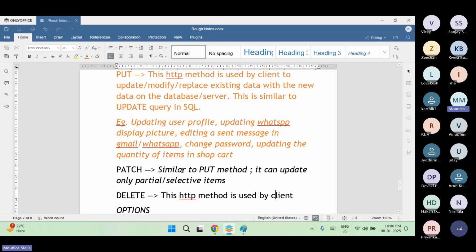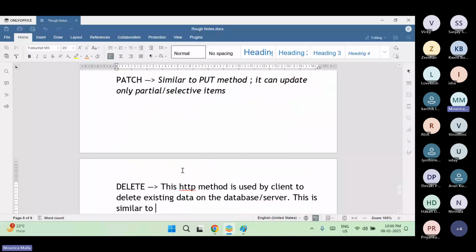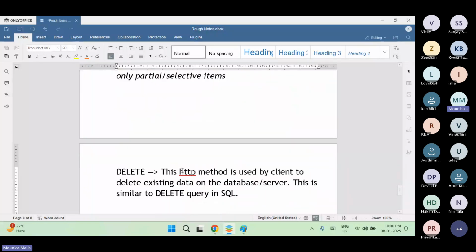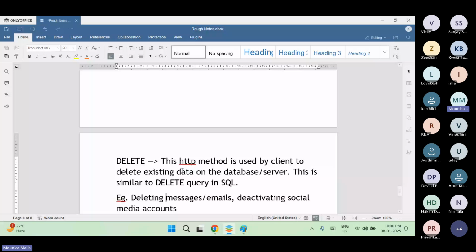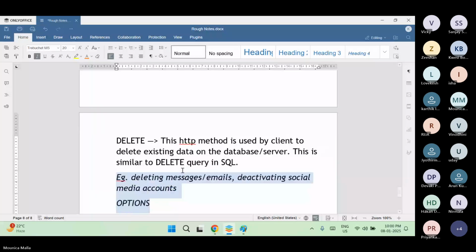Finally, the DELETE method is self-explanatory. This HTTP method is used by the client to delete existing data on the database or on the server. And this is similar to the delete query in SQL. Examples are deleting messages, deleting your emails, deactivating social media accounts, etc. So any action that you do on the internet that is deleting, that's nothing but DELETE.